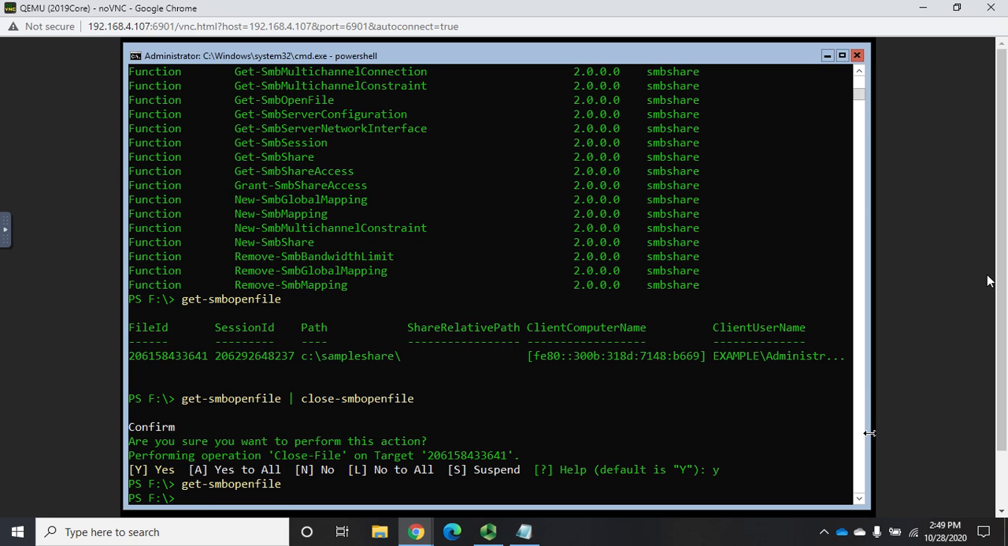Where you're going to have a problem is if you close an SMB open file for user one and they have unsaved work, and user two goes in, makes a bunch of changes, and then user one goes back and resaves the file, that can create a conflict. We can end up with overwritten data. So when you're managing file servers, this is something you've got to be aware of.